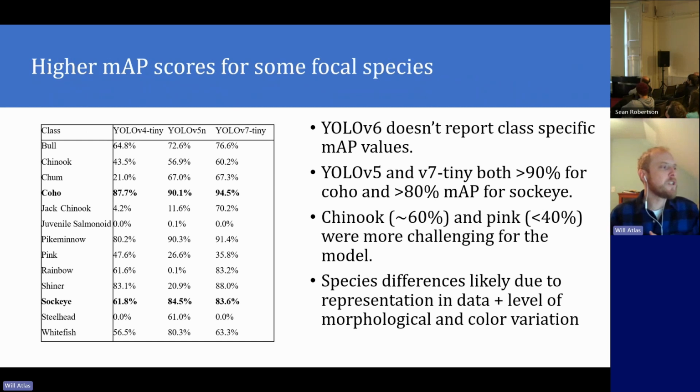When we look at this at a species level, we can see for some of our focal species, particularly coho and sockeye, model performance is really already approaching levels that would be consistent with us being comfortable with applying this for in-season monitoring and management. And so a lot of this has to do with those being some of the more abundant species in the training data, but it may also have to do with them being sort of more distinct and the computer vision's ability to recognize those as distinct classifications.